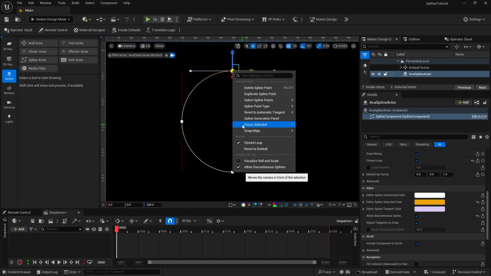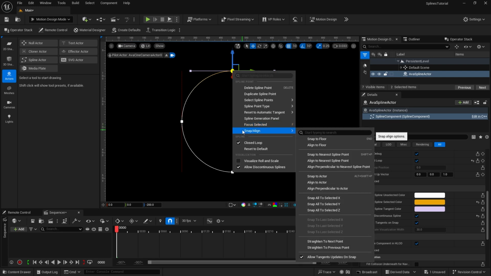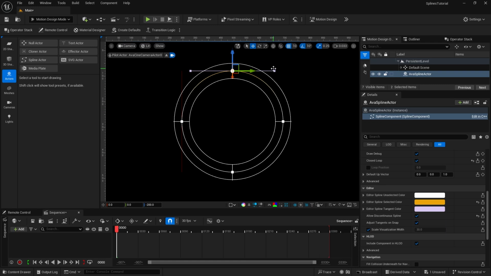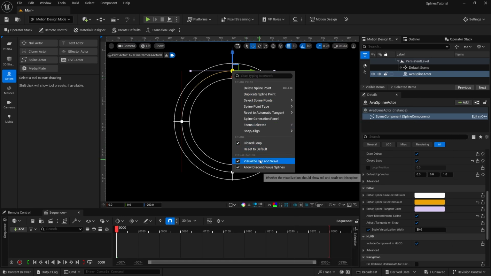We can focus on a certain area that's selected, and then we have a number of snap and align options. If you're going to stay in this perspective when reshaping your spline, you might want to turn on Visualize Roll and Scale. You'll see here that it gives you the ability to see how this is bending, not only on this 2D plane here, but also on all 3 planes. I'm going to go back in here and turn that off.